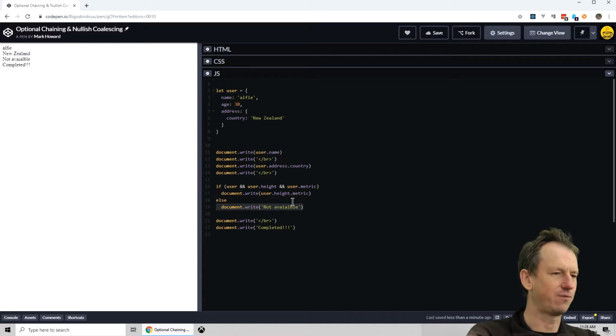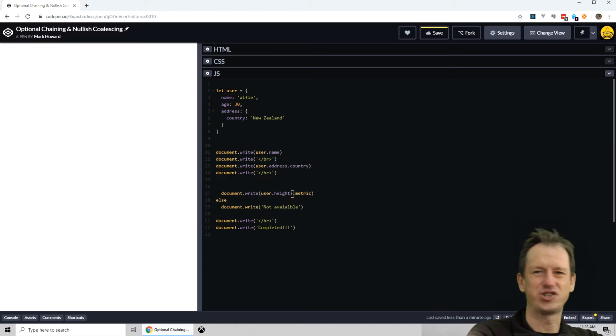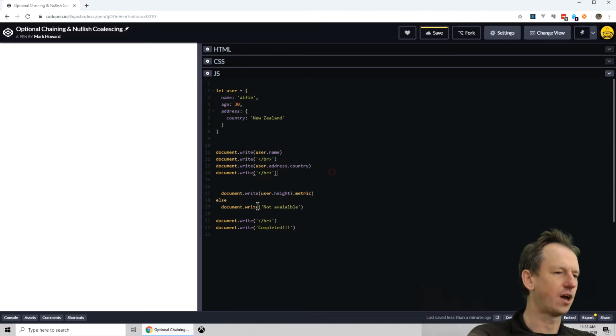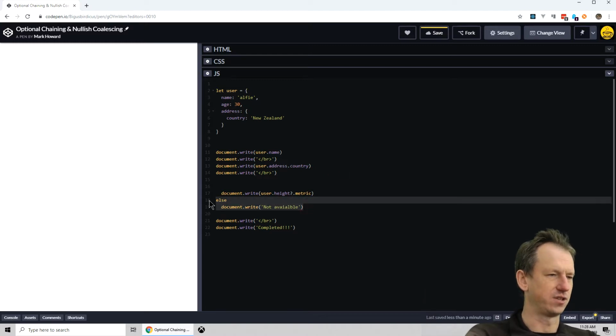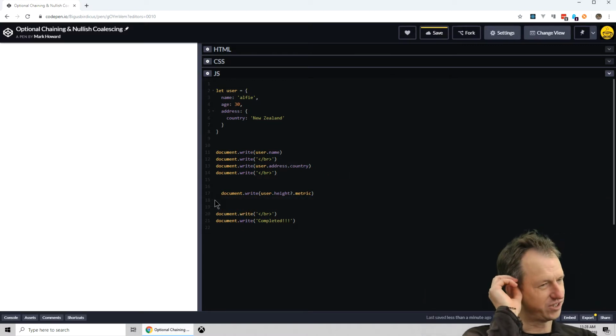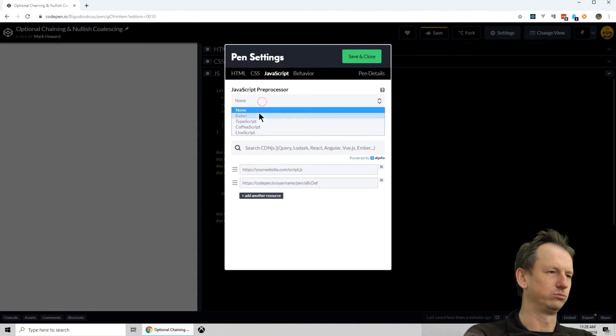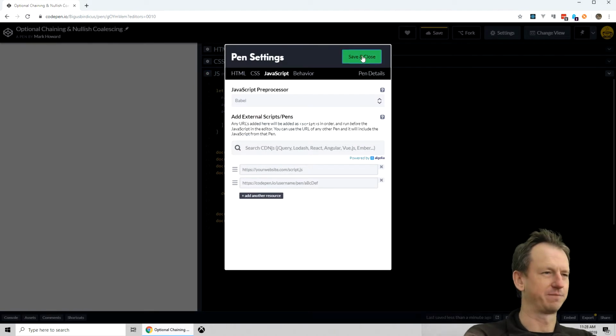So what we've got now with chaining and nullish coalescing is the ability to put this all into one line. So I can get rid of my not available. Well, now let's get rid of the check here first. This check can be replaced by the optional chaining operator, which is a question mark after the property that you're not sure if it's going to exist or not. So I'll need to take this out just so it's valid code again. This should now run for us, although I do need to add in Babel, I'm not sure how you pronounce it.